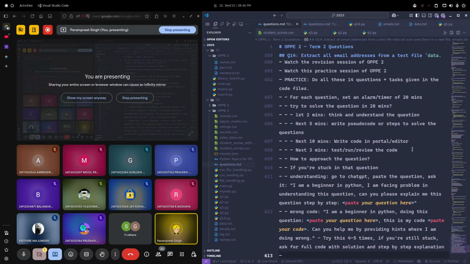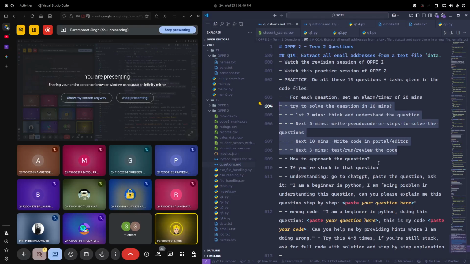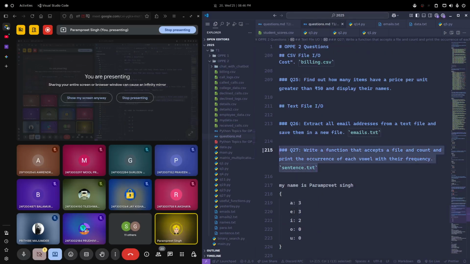And yes, in the OPP2, keep this 20-minute track. Whenever you open each question, see what the current time is, like it's 8:46, so 20 minutes means 9:06. Okay, so till 9:10 I should be able to complete this question. Okay, I should submit the code.